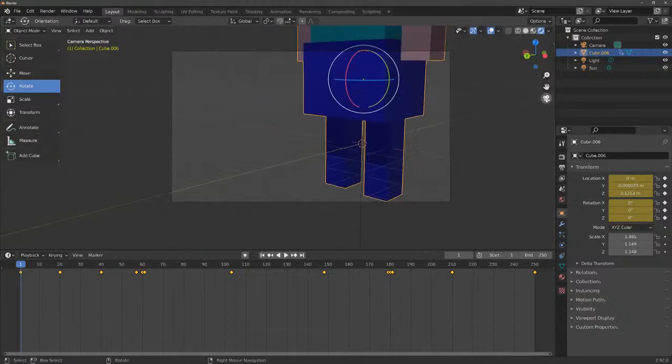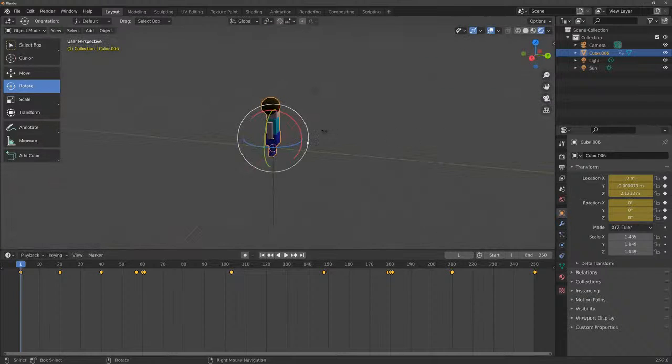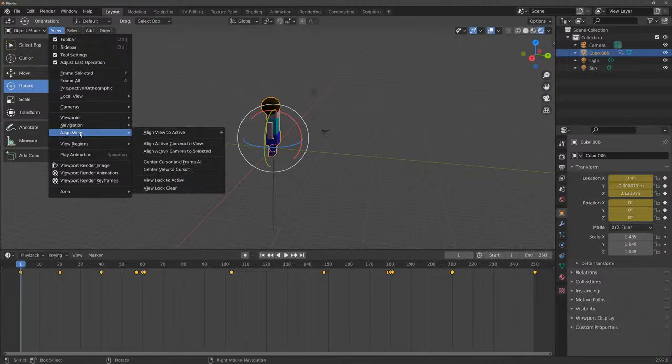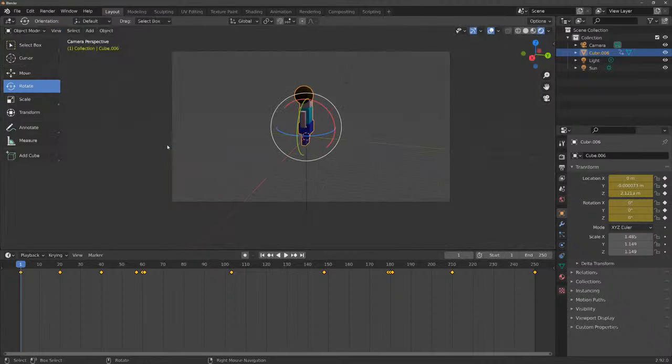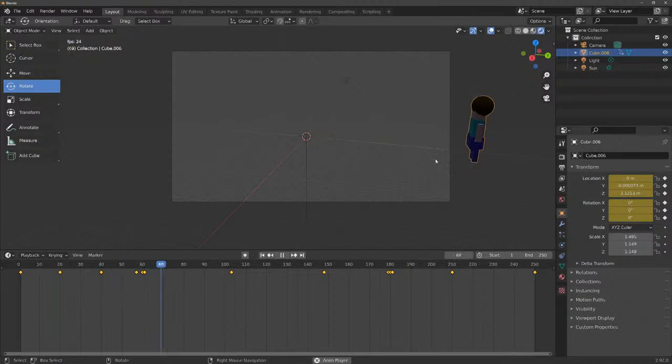Let's see what the camera sees. So camera is not doing what we would like here. So once again, we're going to do the same thing. This is probably a good view, so we're going to go View, Align Active Camera to View. And now we can see when we play our animation, we're getting, well, not all of it, most of it.